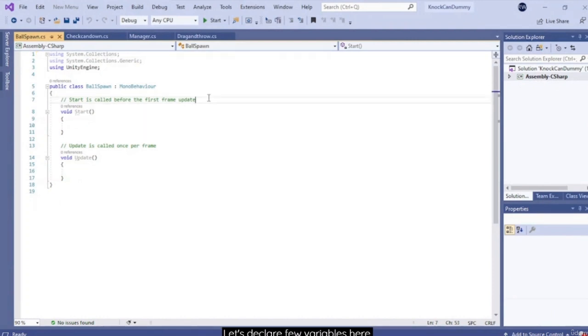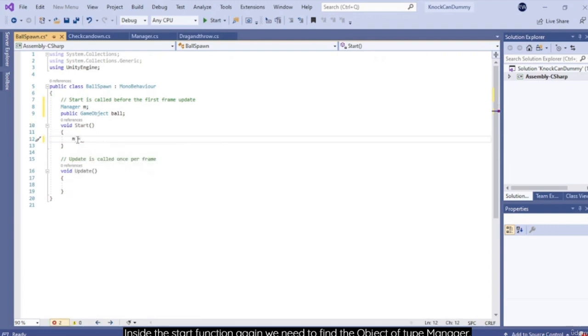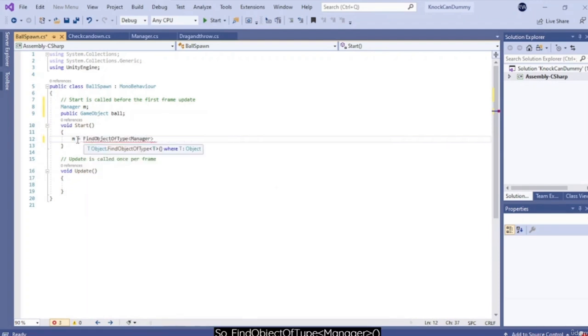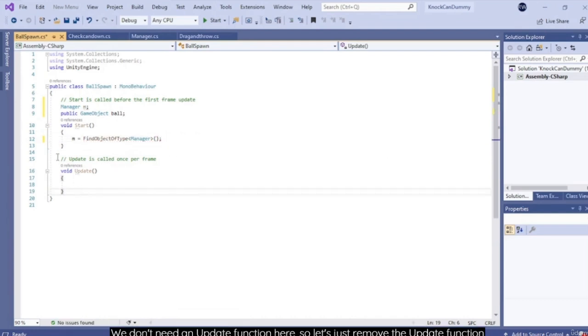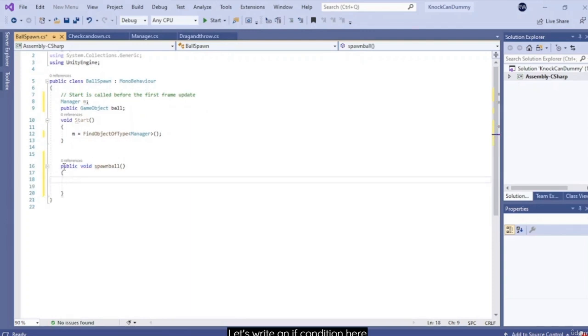Let's declare a few variables here. Manager m, GameObject ball. Inside the start function, again we need to find the object of type manager. So FindObjectOfType Manager. We don't need an update function here, so let's just remove the update function, and instead of update function, let's create a custom function, public void SpawnBall.